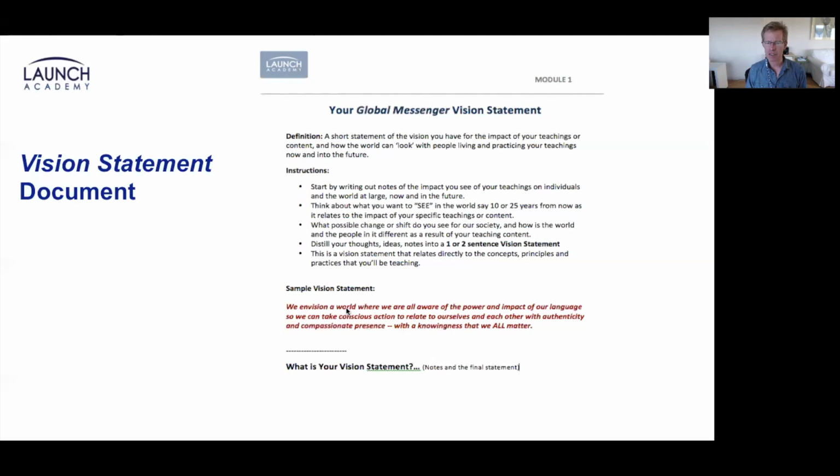And then this vision statement relates directly to the concepts, principles, and practices that you'll be teaching. So it's not necessarily your vision statement for your life or your purpose statement for your life. It's really around your teaching. So it might be a little bit narrower in scope than what you might see as a general vision statement for your life. So that's the vision statement. You'll be completing that in Module 1.